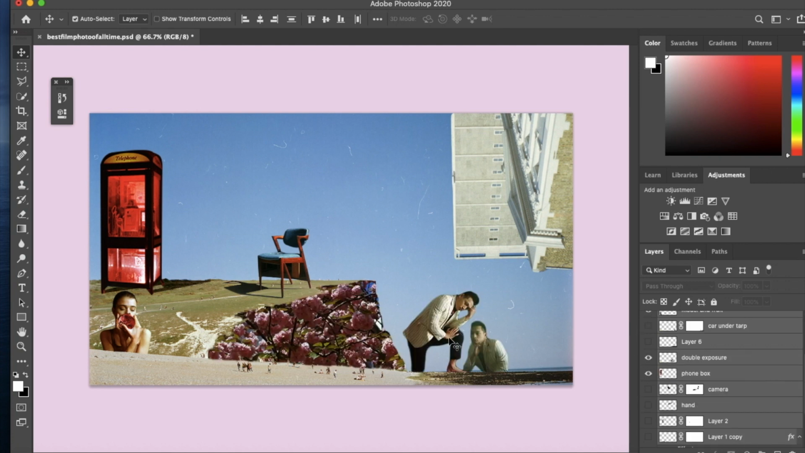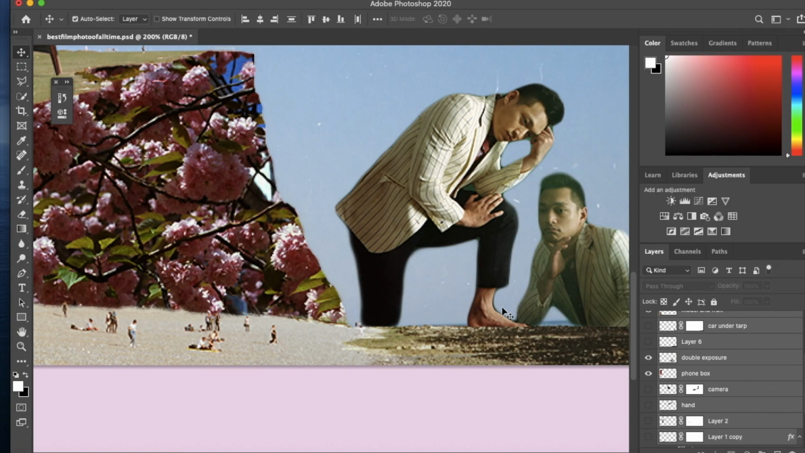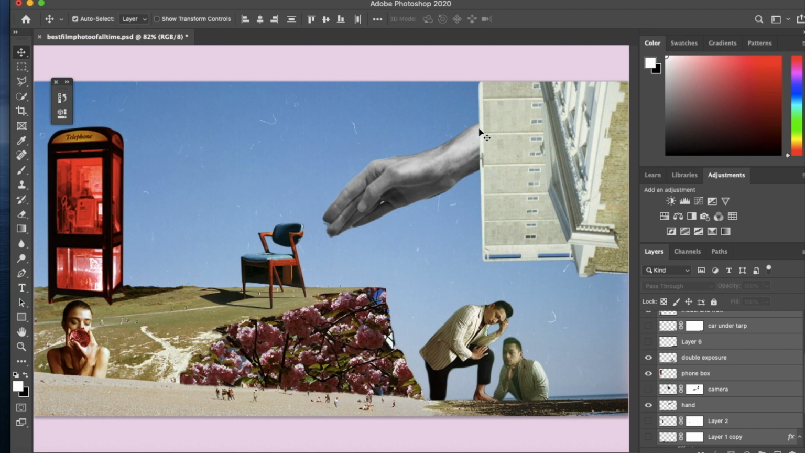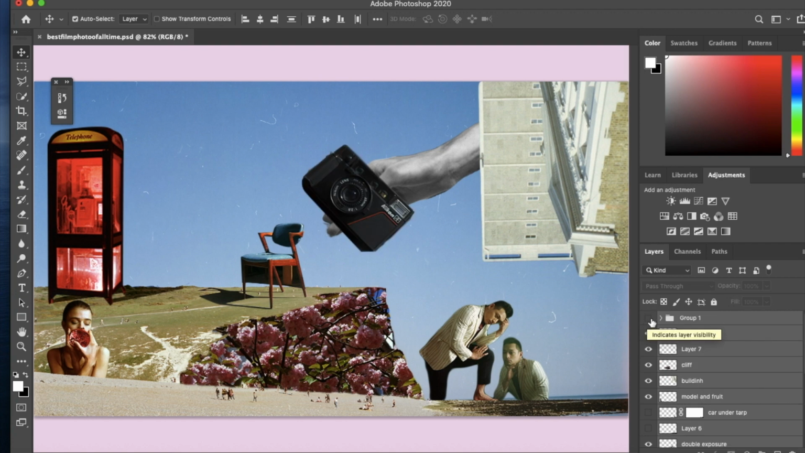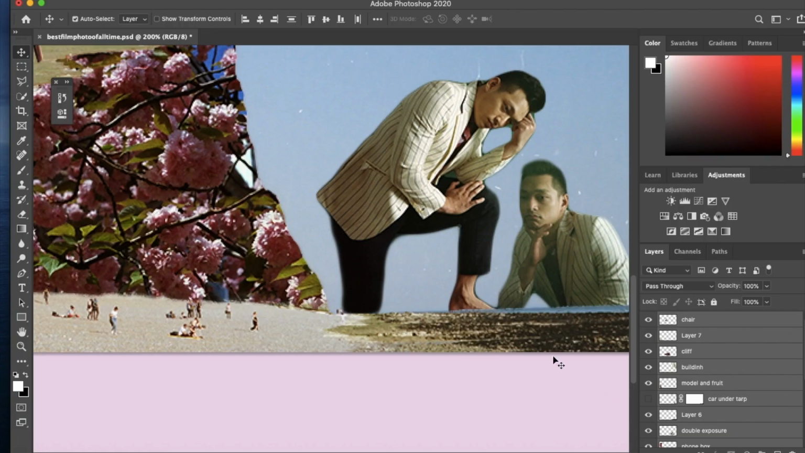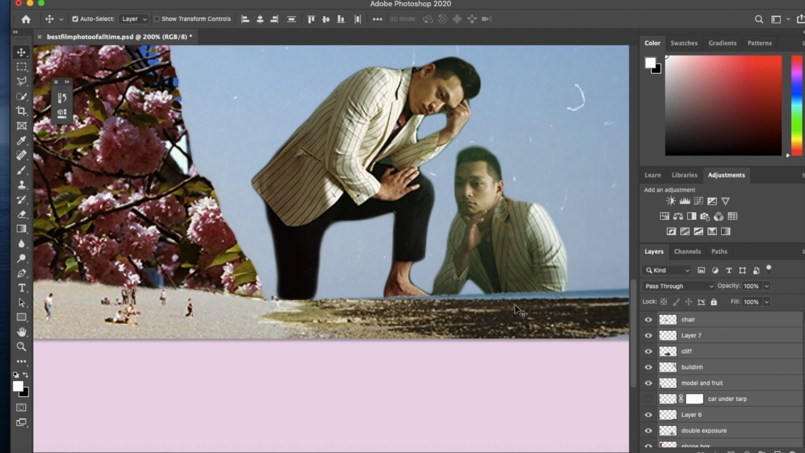I added the double exposure here, made it look like I was stepping out of the sea and standing onto the beach. So I made the hand sort of reach out towards the chair. What better place to put the camera than in the hand? Another layer for the thumb. So as you can see, the water sort of comes over the foot there, so it looks like I'm standing in the sea. Looks a bit more realistic that way.